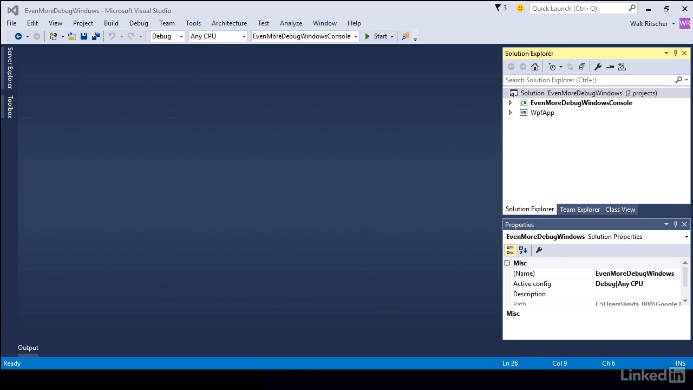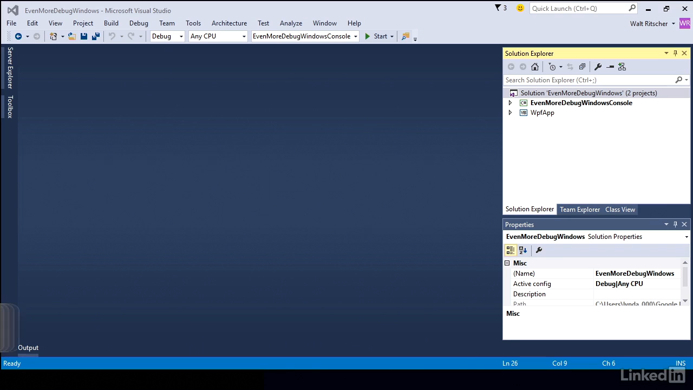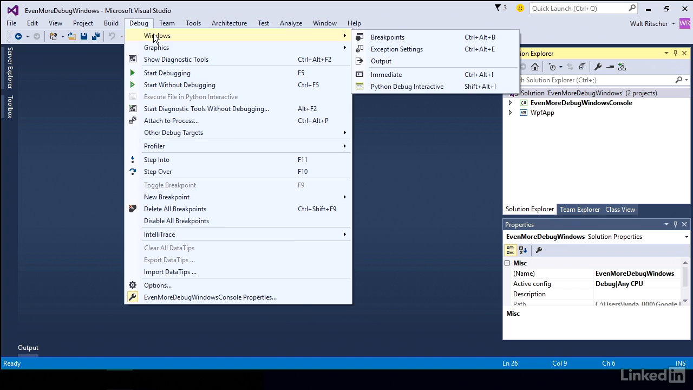There are a lot of debugging windows available in Visual Studio. There are nearly 30 specialized windows. We've looked at most of those windows in other videos in this course. Let's examine a few more. They usually live inside this Windows menu.